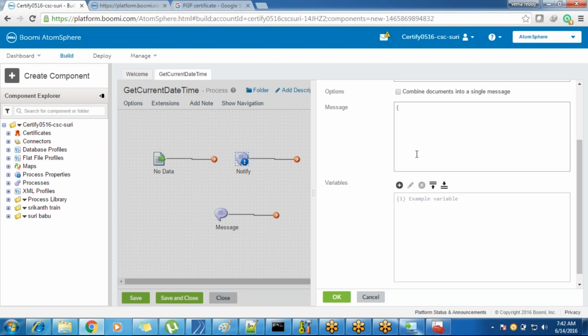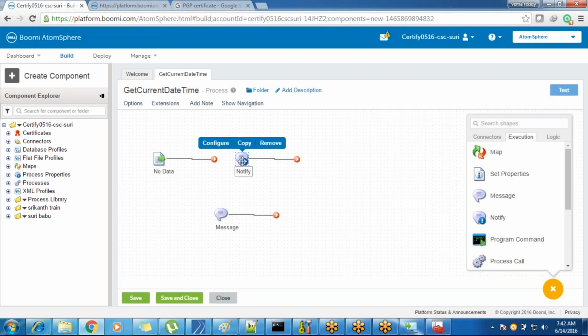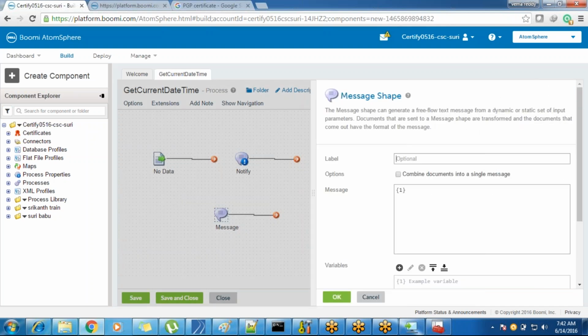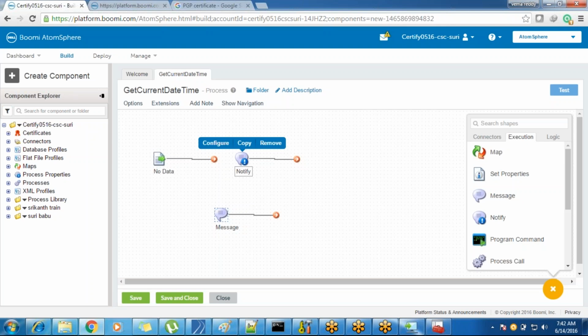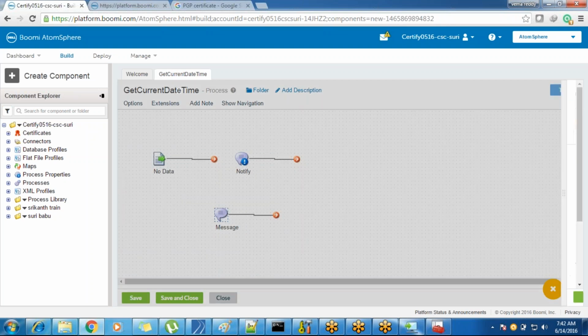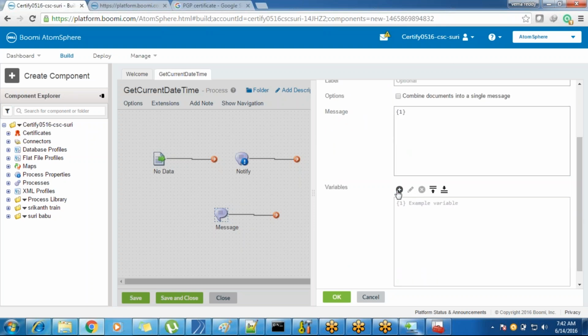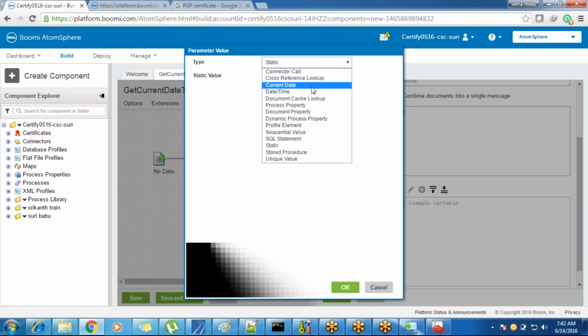But here they look very similar, the notify and message. This is a notify, and this is a message step, but both look very similar. But the notify shape is just to write the information to a process log, and it will not alter current data. This is the shape that will basically alter the current data. It will not write any information. Whatever information you configure here, it will not write the data to the logs. That's the main difference. Okay, now just set the same thing here.